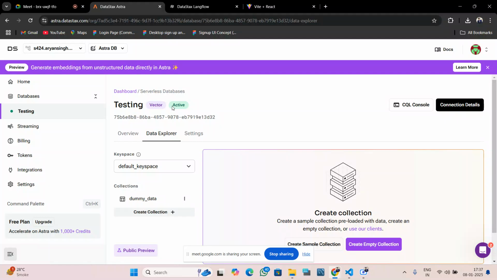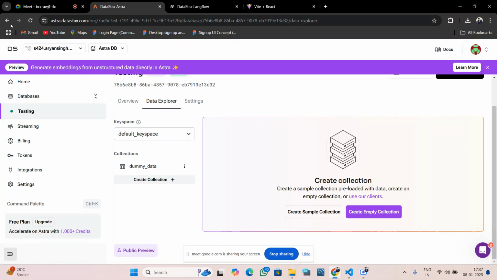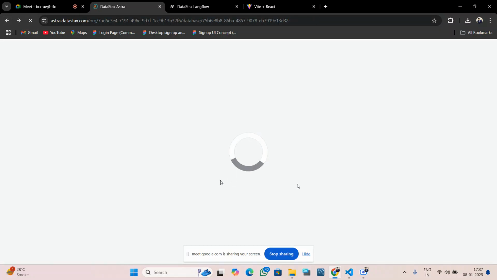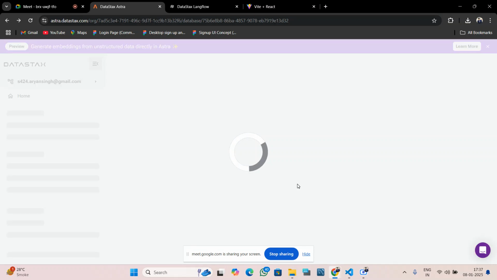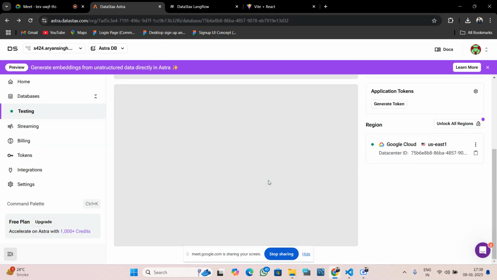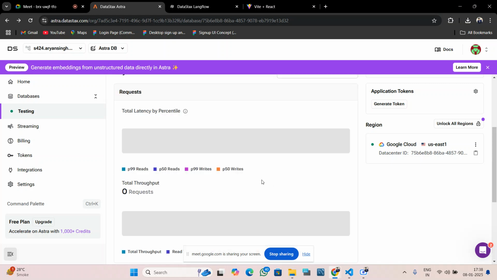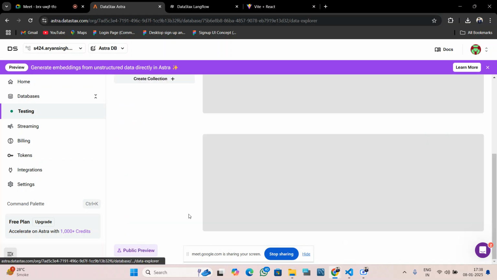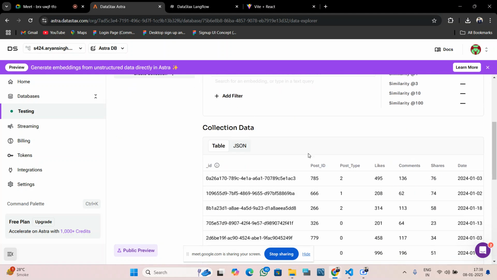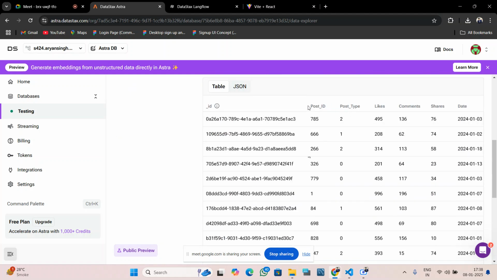We have created a testing database, and inside that we have dummy data. This is the social media data. The basic schema is post ID, post type, likes, comments, shares, and date. So this is the post type.